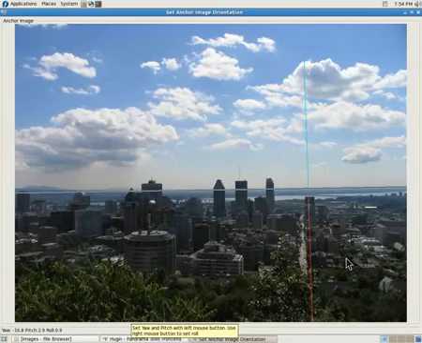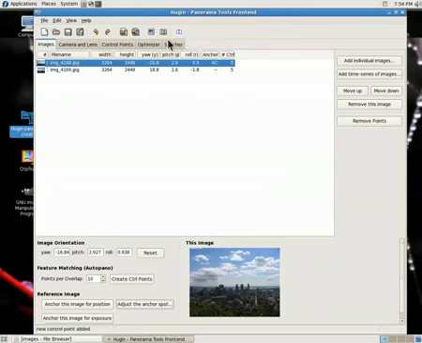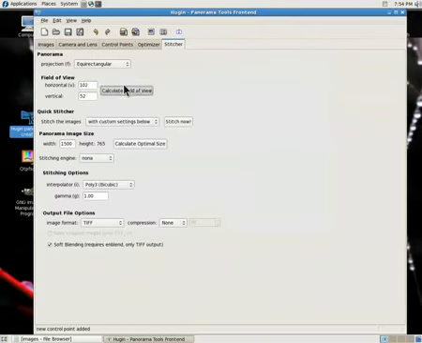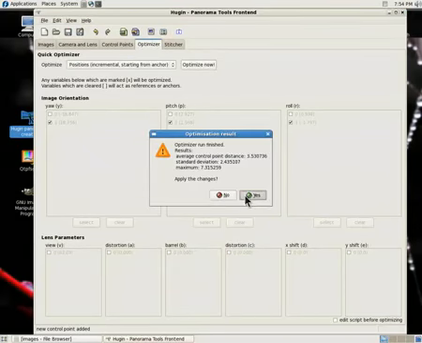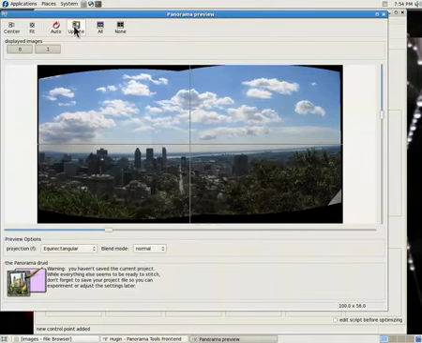So happy with that. Go back over to the stitcher, recalculate the field of view because the entire image is rotated a little bit. And then we hit optimize now again. Go back to our preview, click the update button, and there we go.